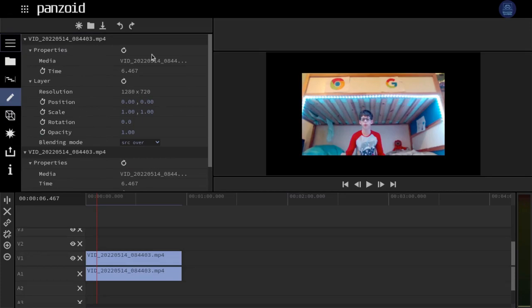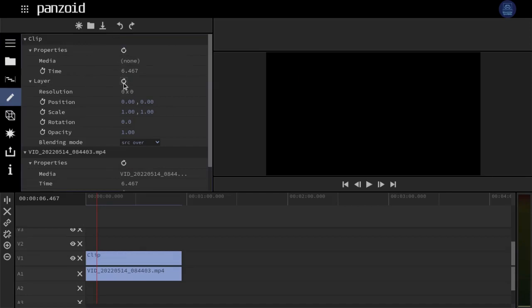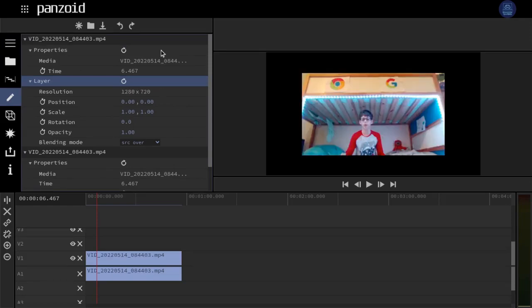So now we have a couple things. These four options you cannot change, but these reset the clip to how they are. Undoing it by just pressing Ctrl Z or by this undo button up here. Now this one you can also not change. This is just the resolution, as it says.